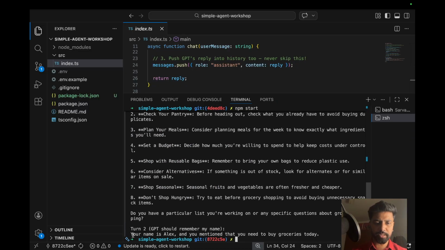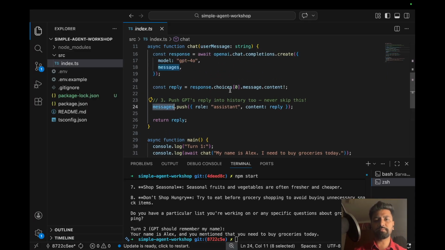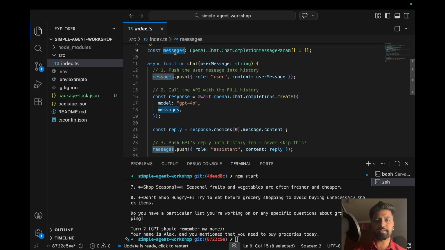So you can see in turn 2 it remembers your name is Alex and you mentioned that you need to buy groceries today, right? So now you can see that ChatGPT is able to remember our name as well. But how is that done? By just a very simple messages array.